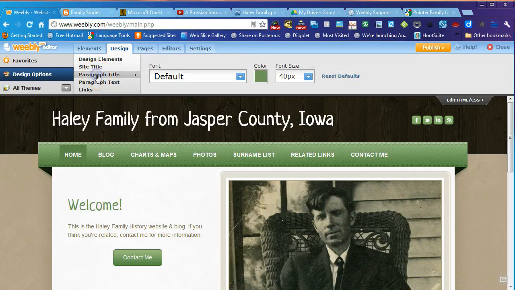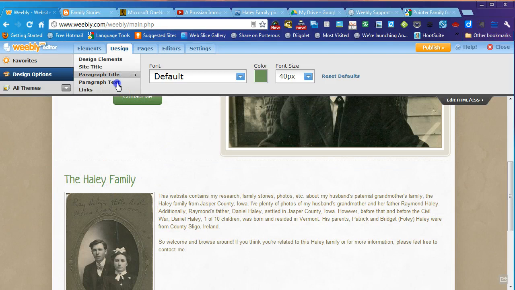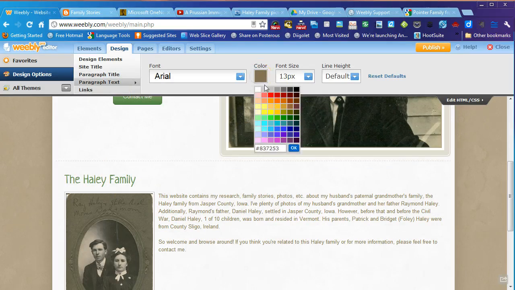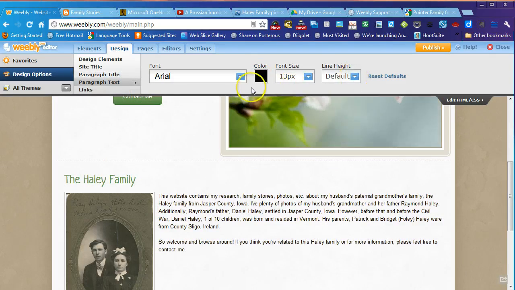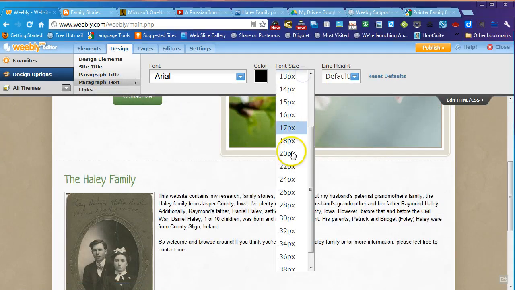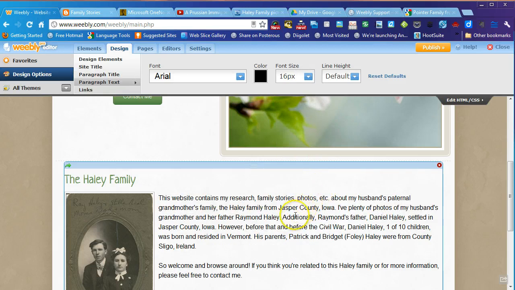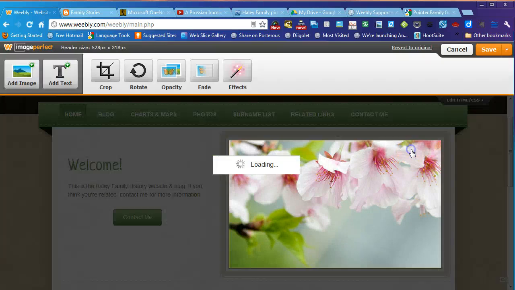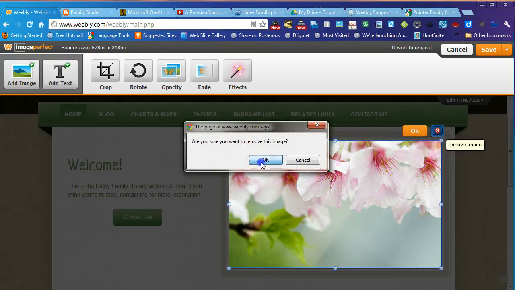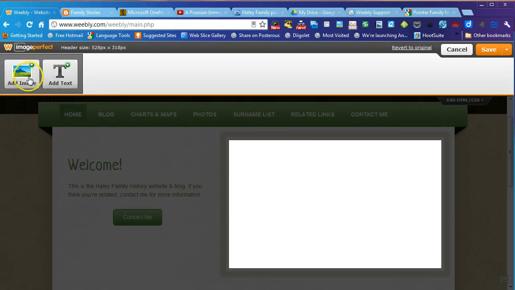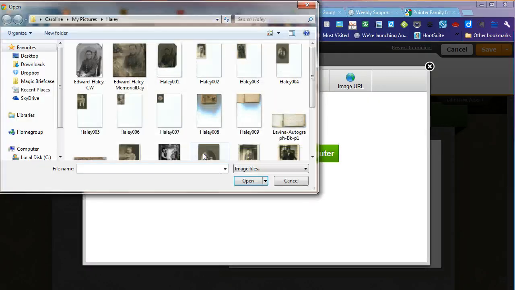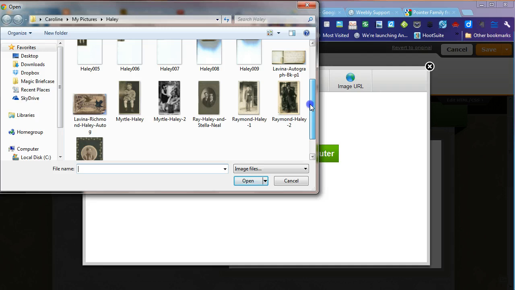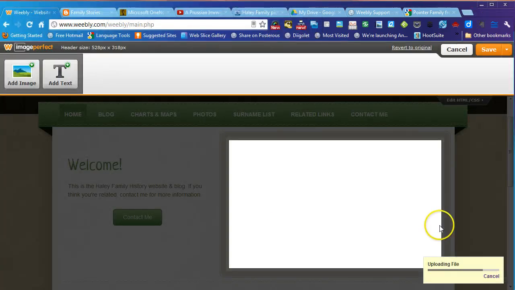Site title looks fine. The paragraph title is fine, and that would be this right here. The paragraph text, I would prefer that it be black for contrast. And why it just changed that picture, I have no idea. For contrast, and bring it up to a 16 pixel so that people can easily read it. And I will have to go in and add this image again. I have no idea why it took that out. It shouldn't have.